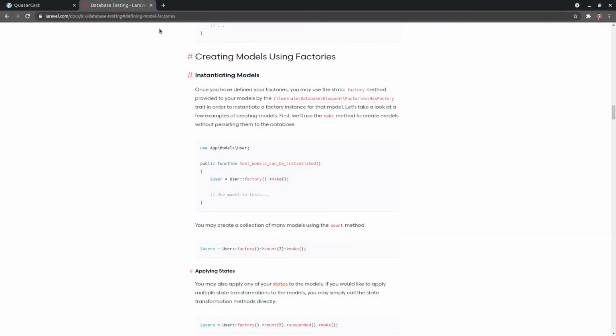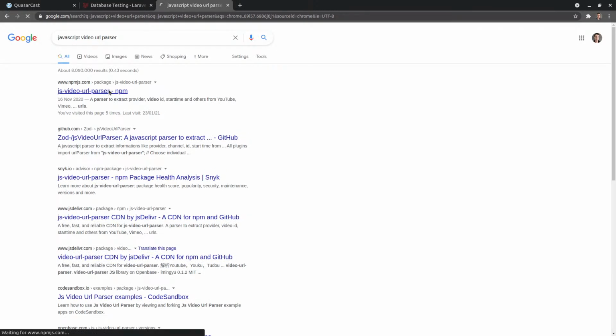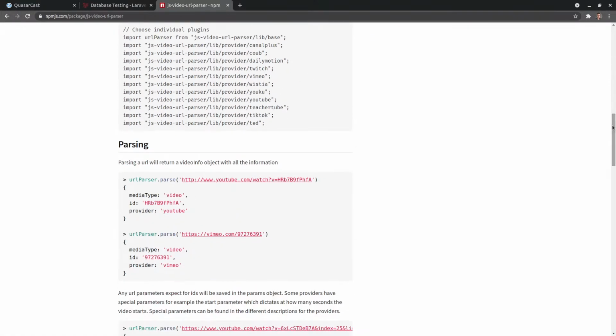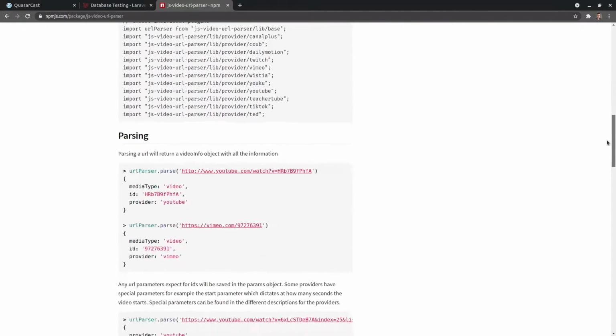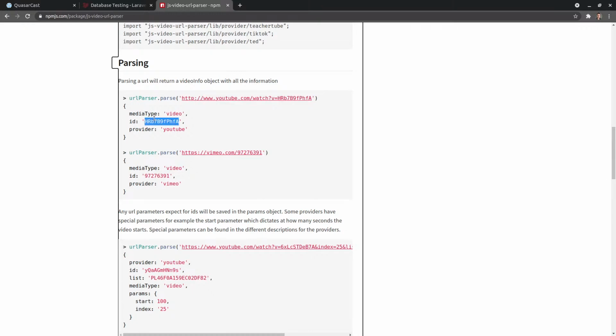So what I want to use is, behind the scenes, I often use this JavaScript library. It's called something like video URL parser. So let's look at the API for it, and I'm going to mimic that in my database so that everything's consistent. I'll show you what I mean. This is a really cool package. It allows you to pass all these different video types, and then you can send through the URL, and it'll give you the media type, ID, and provider. So it's got provider and ID.